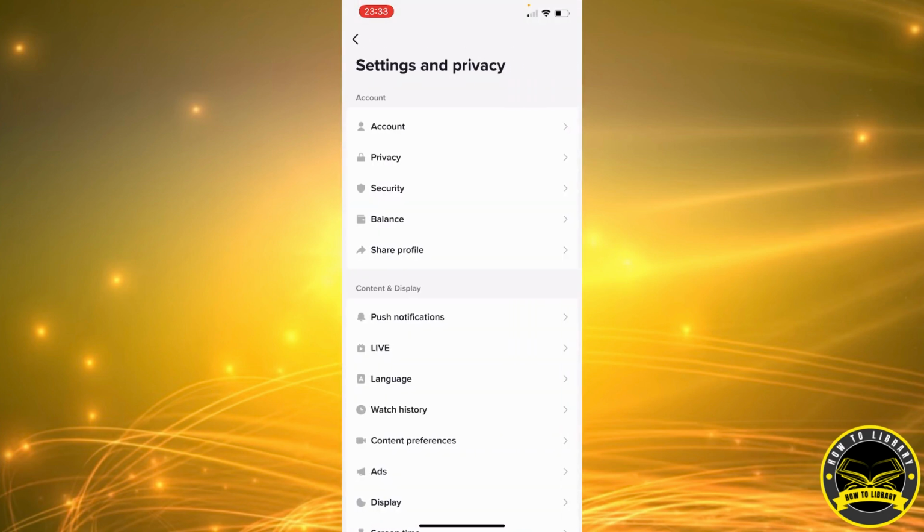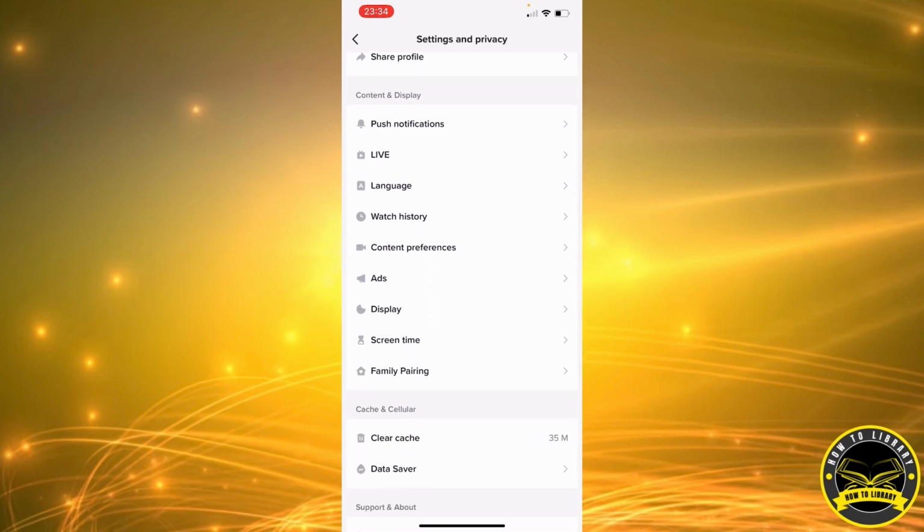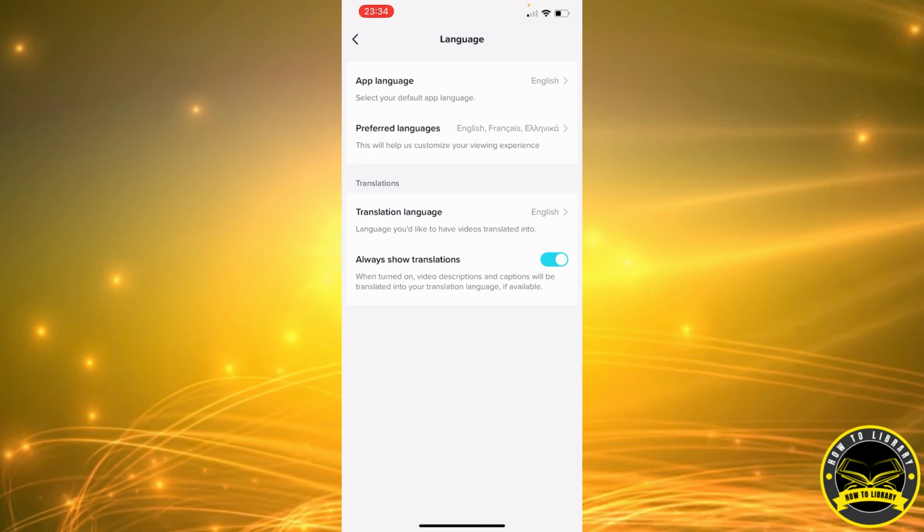So here we're gonna scroll down to content and display. I'm gonna select language. As you can see, we already set the default language and our preferred languages. That is explained in another video. If you want to see what it is and what it means, go check it out. So as you can see here, always show translations is enabled, but it's defaultly off.